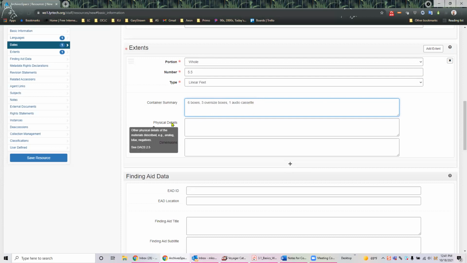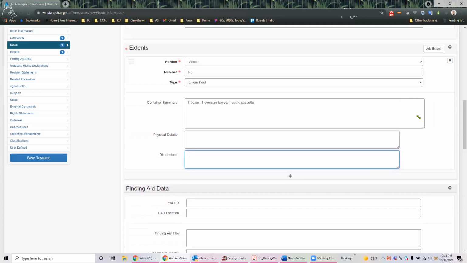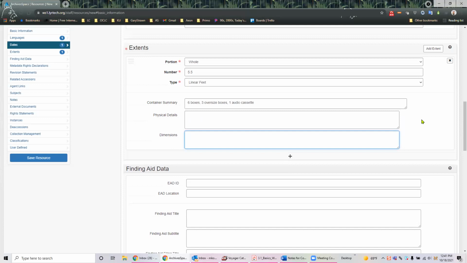Physical details, these are great for photographs. Sometimes we put things like those manuscripts that some are yay big and some are a little bit bigger and have stuff falling out. So we'll put physical details there also about it. And then here's dimensions if you wanted to add it. You'll notice that these boxes have the little lines on the corner. That means you can make them bigger or smaller as you desire.